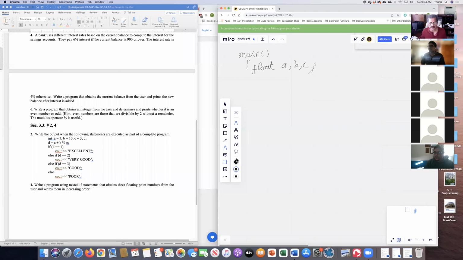For some reason, it's not writing as a full. All right, I'll try again. Float A, B, C, and then we need to ask the user to enter 3 numbers. And then cin A, B, and C. Okay, now we can start.